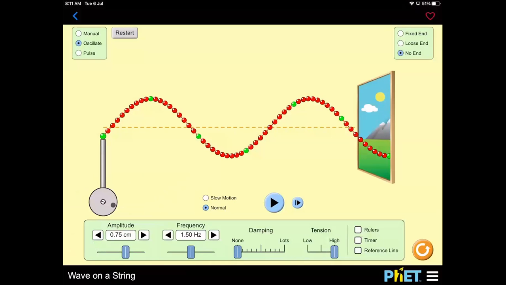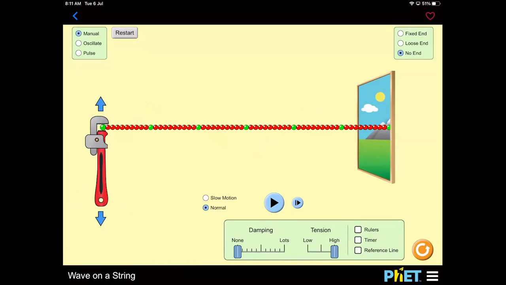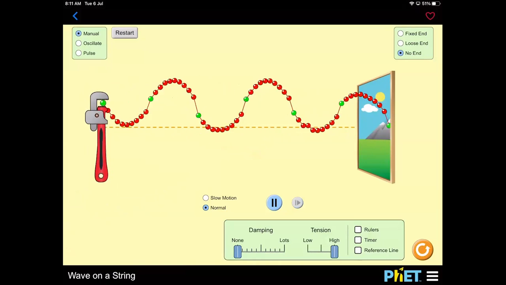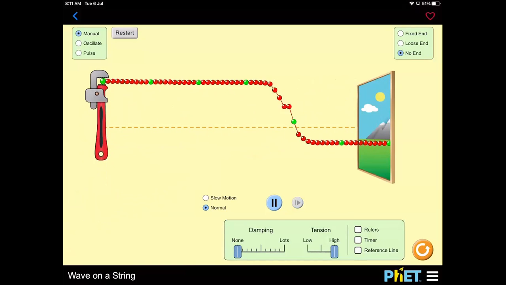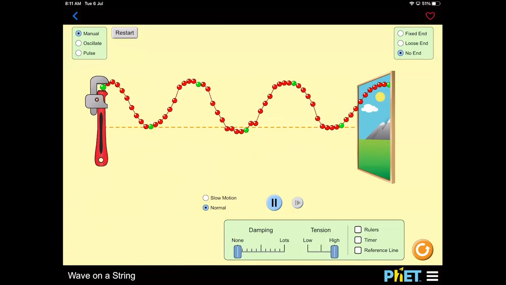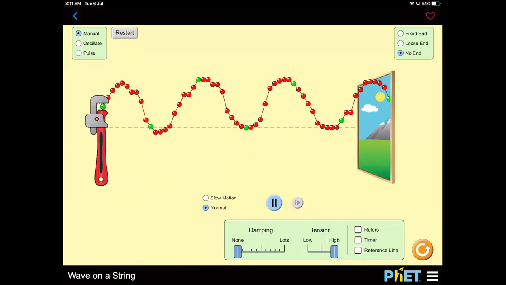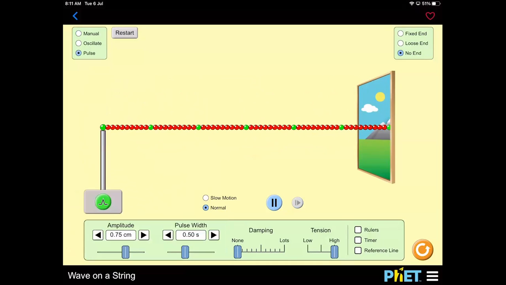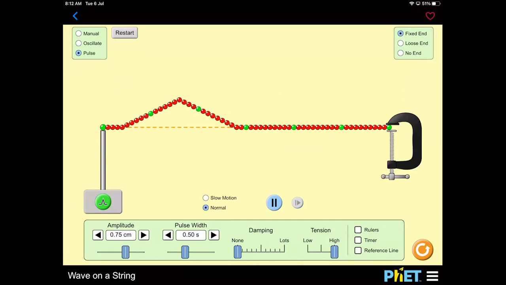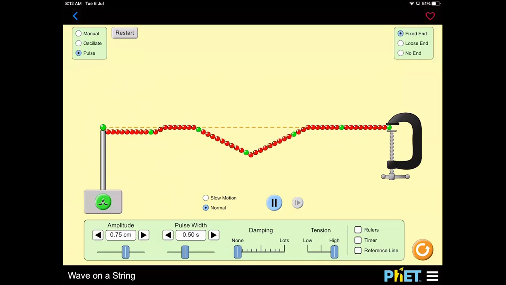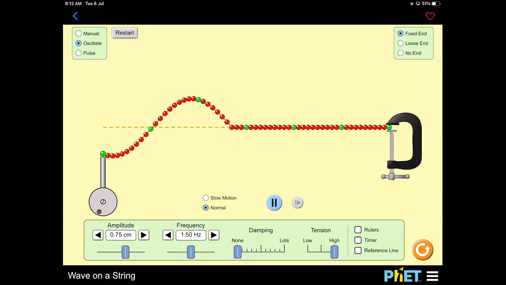Okay, so it's set to oscillate, it's set to no end. I'll just show you quickly what the other ones do. If you're on manual, you literally have to make the waves yourself. So I'm moving this up and down. I can go down, and go up, and go down, and go up. But if I don't time it perfectly, I'm not going to get, oh, there's nice waves. So not too bad. And if you do pulse, pulse will give you these funny waves like this. And if you put an end in, you're going to get the reflection. So you're going to get that, which we don't want because we want to see the waves individually. So we're going to put it on oscillate.